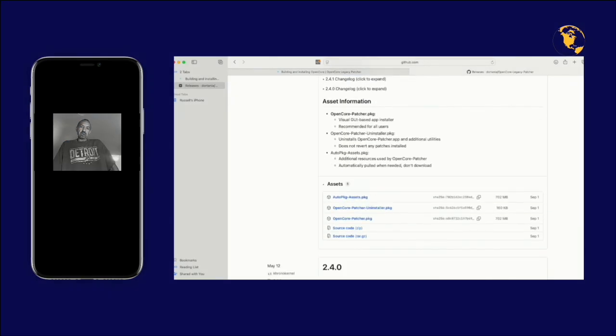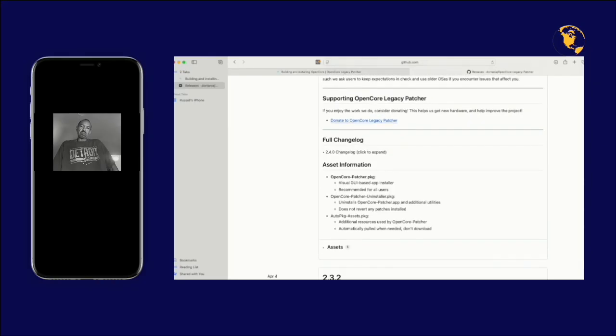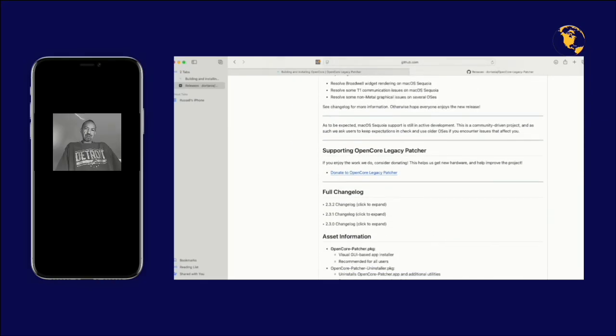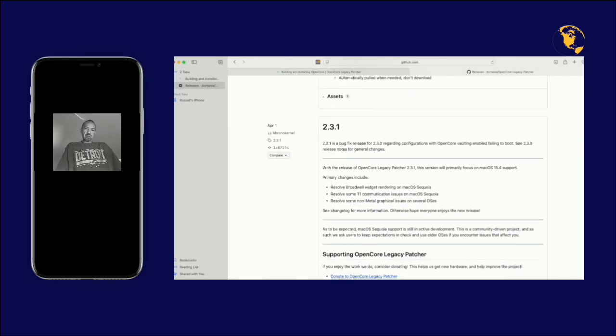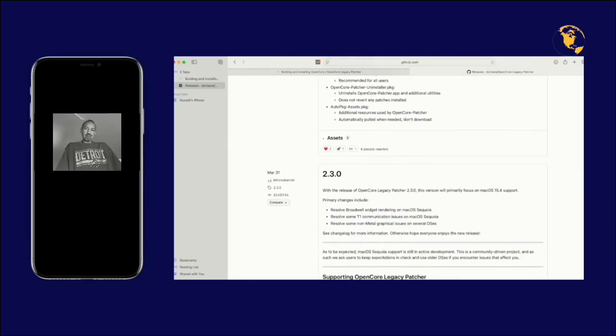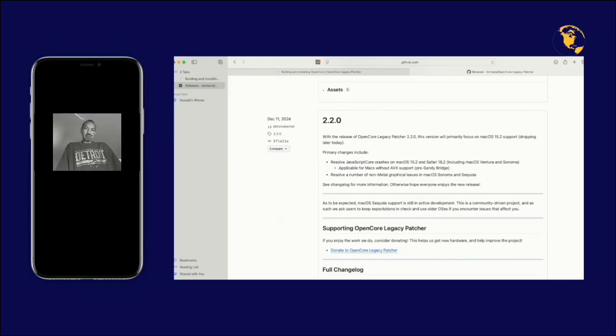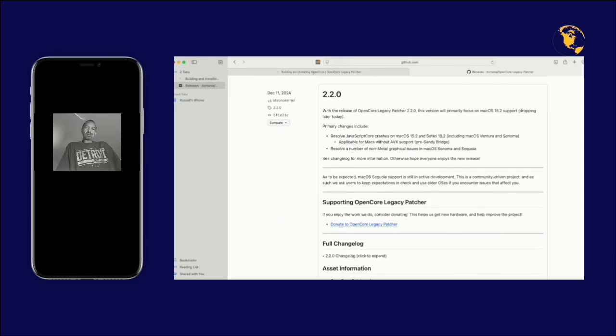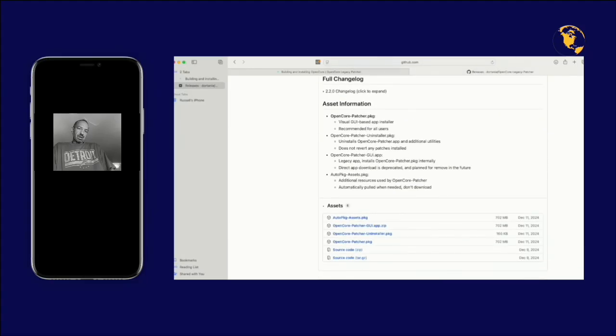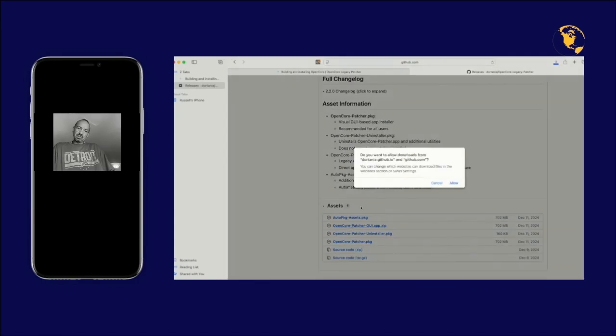Scroll down to OpenCore Legacy Patcher 2.2.0. Click on the arrow next to Assets. In the Assets list, click on OpenCore-patcher-GUI.app.zip.